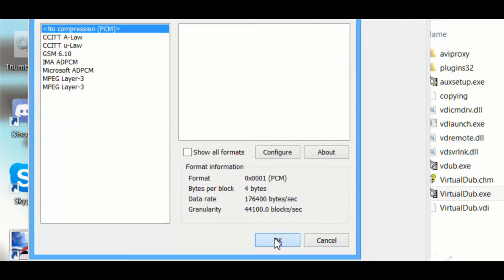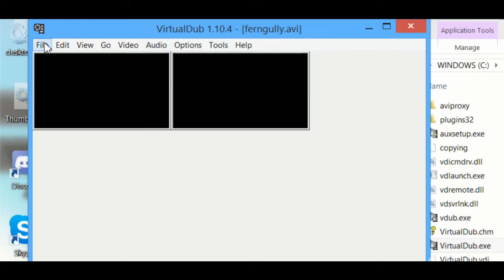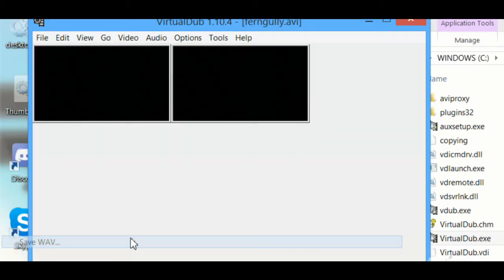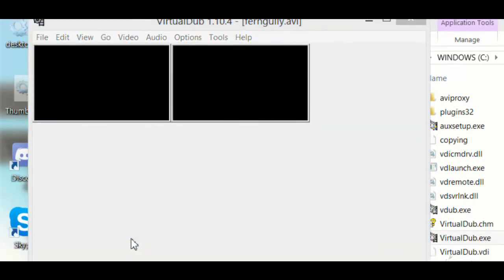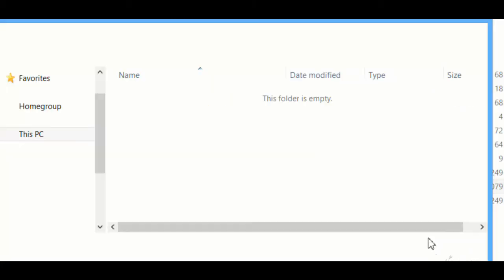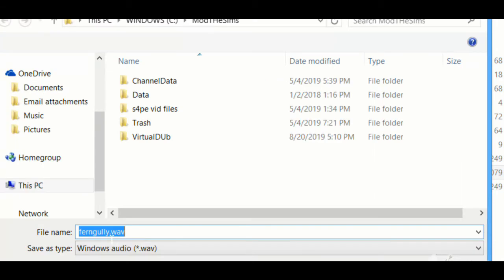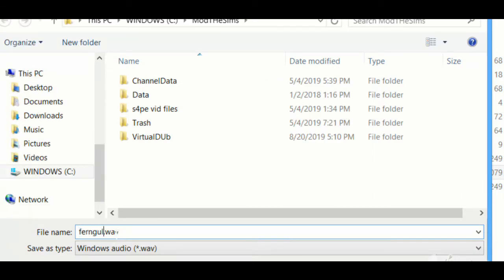Now that you're doing that, you go to file, you go save as WAV, and in the tutorial it tells you to save as temp audio stream, and you can do that. But if you're working on multiple things, it probably would be good to save it as something else. I advise going one thing at a time. I typically like to save things as the initials of whatever movie I'm working with. So it's Ferngully, so I just use FG. And this will come up.